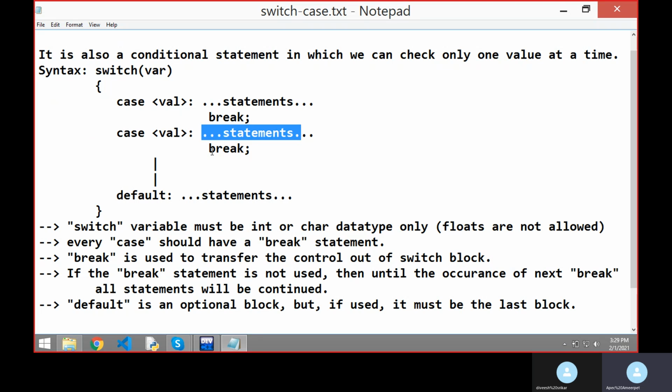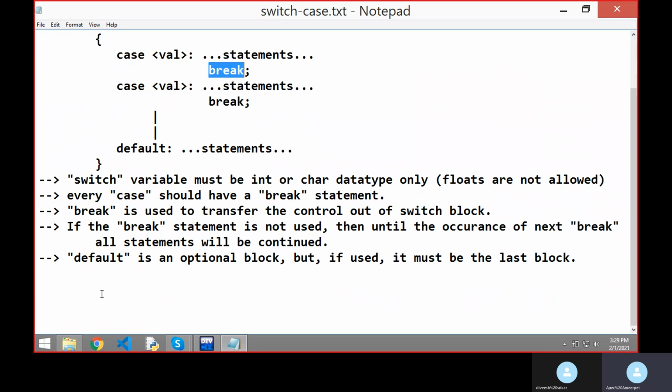Now it is possible sometimes that you may want to compare multiple values for a single variable. If this variable matches value 1 or value 2, you want to do a common task. In that type of situation, the break statement can be avoided. I will give you an example for that. That way we will make use of the switch case block. So let me give you some example programs using switch case.